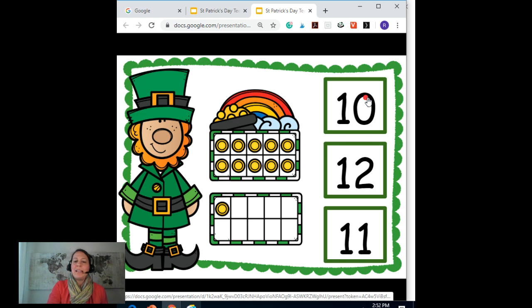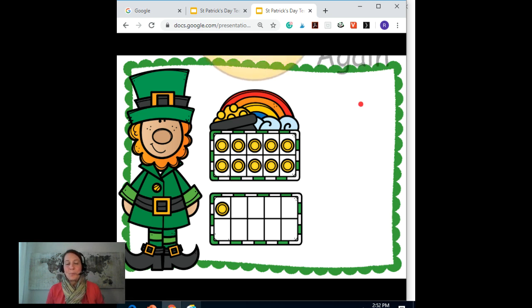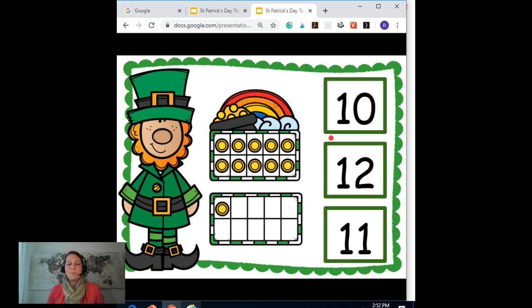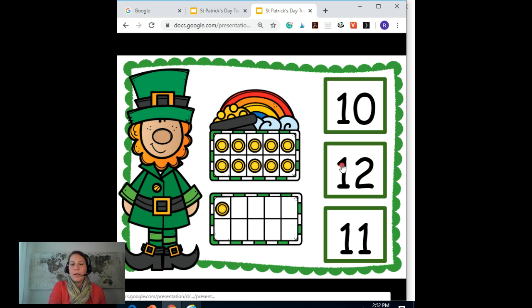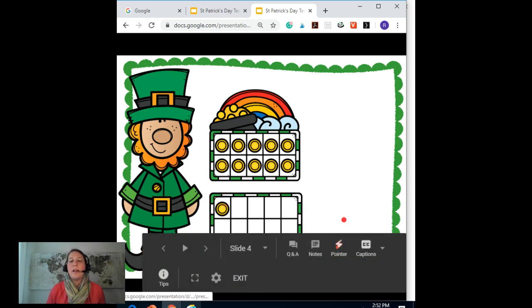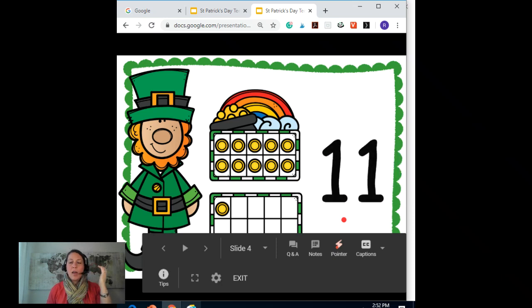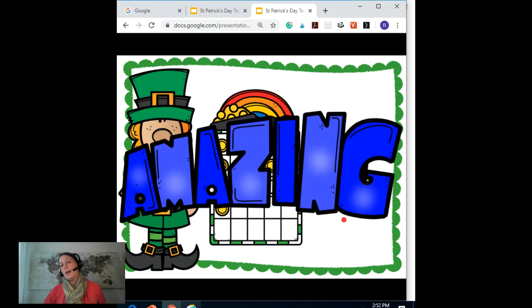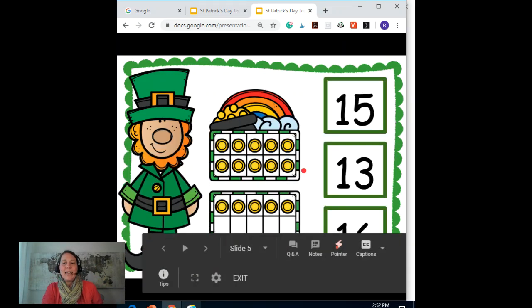But let's say they mess up and they decide to click the 10. They get the let's try again slide. And all they do is click on the words and they're back to where they were. And so this time, hopefully we can catch on that, oh, well, that's 12. I would need 2 dots there. So that's not it. Let me drop down to 11. And here we go. The 11 shows up and amazing job. And that's that. The slide basically keeps going.